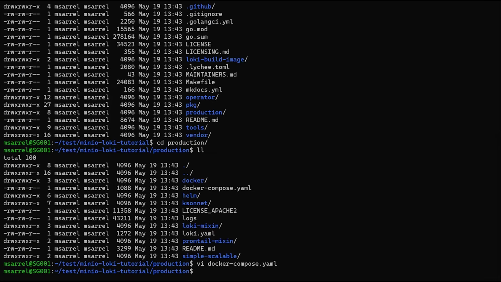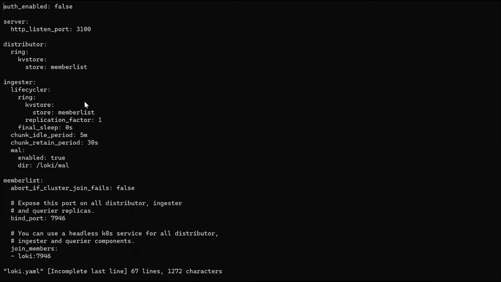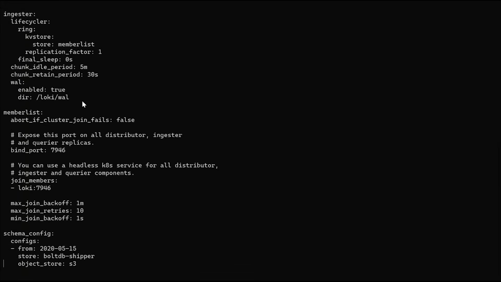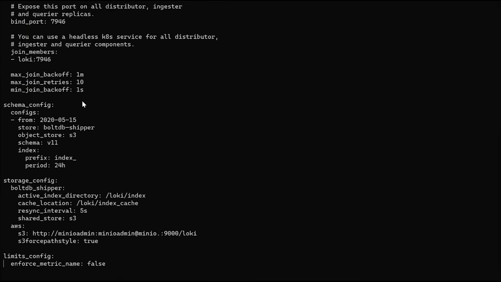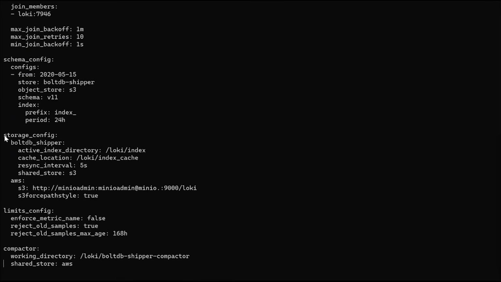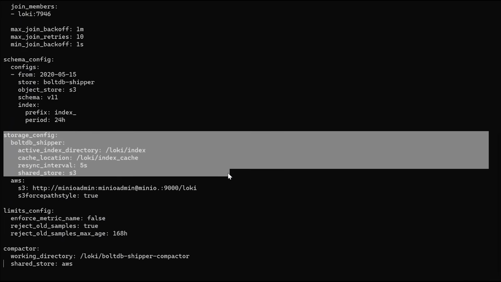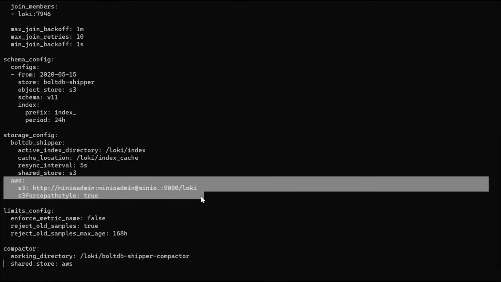We can also take a look at the Loki.yaml. And this will tell us how we've configured Loki. So the magic in this file, if you'll scroll down, is where we get to storage config. And in this area, first we are using BoltDB shipper, and we're using it to write to S3. Okay? Right below that, we have the settings for S3.